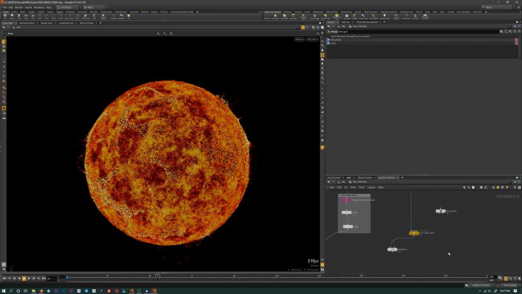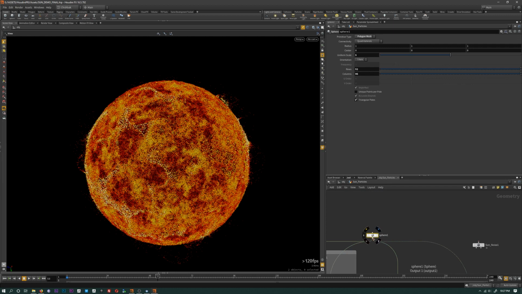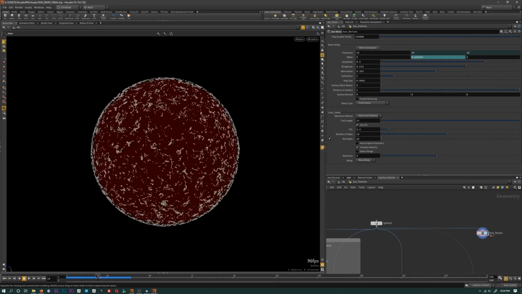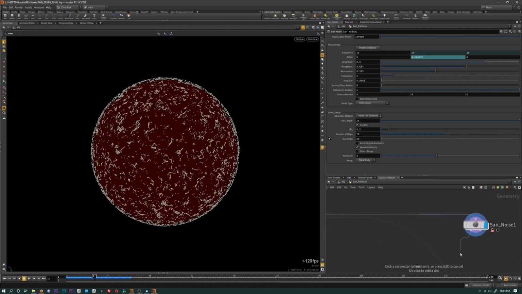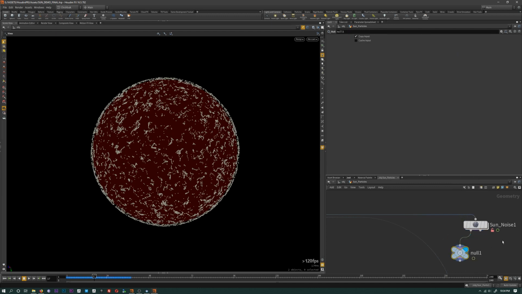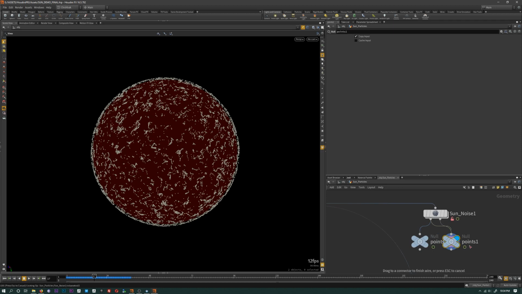Now, the sun noise is the most time expensive one. You also have the sphere. You plug the sphere in, you click over here, and you wait. Okay, after waiting, this is what we have. Again, 2 outputs, 1 for points and 1 for lines. The lines are what we're interested in.